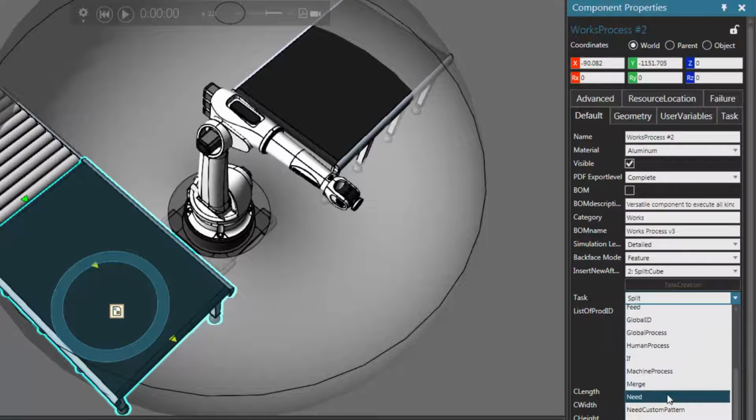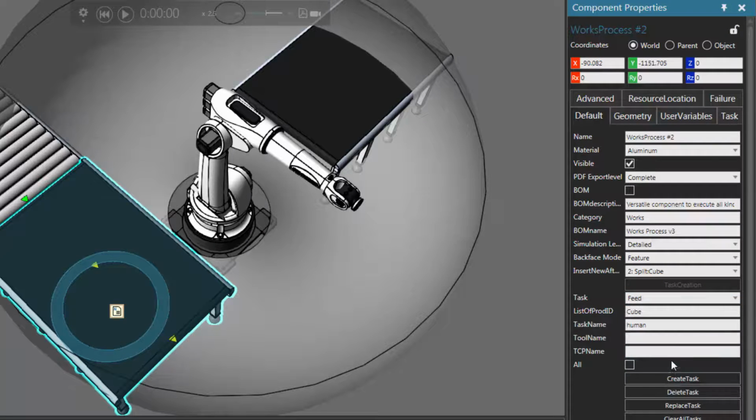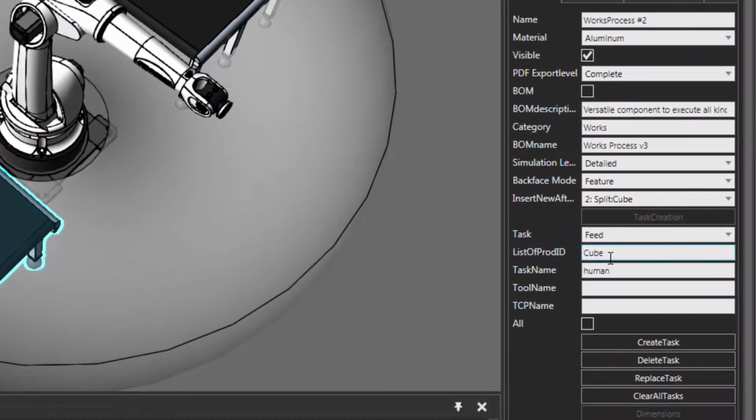Let's now create a feed task, and the components we're feeding is the cube. The task name, let's just call this pick cube. And this allows you to clearly identify this task and assign it to a resource, in this case a robot. And the tool name and TCP name, we don't need to worry about that, but we want to feed all of the cubes, so all the components that are of this.